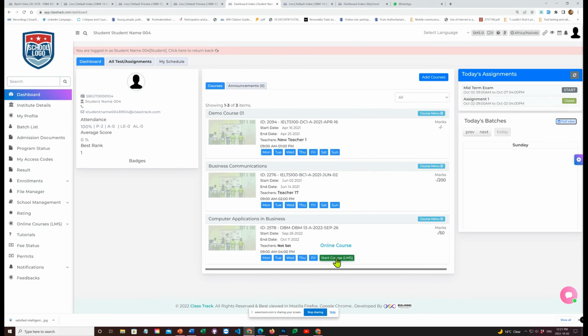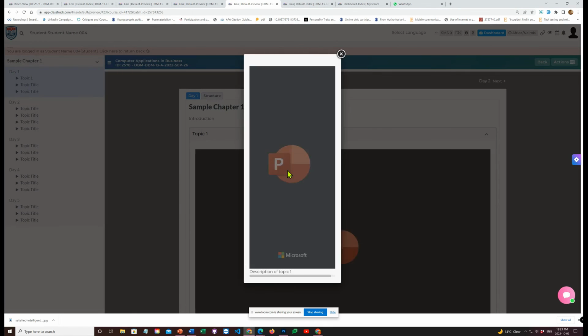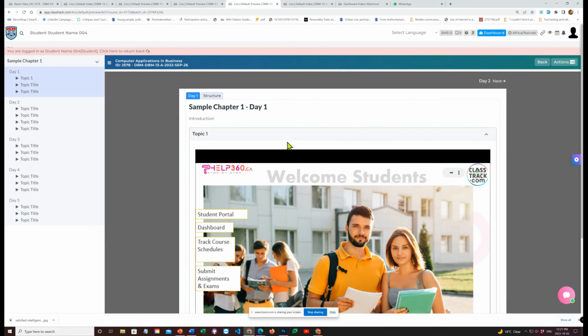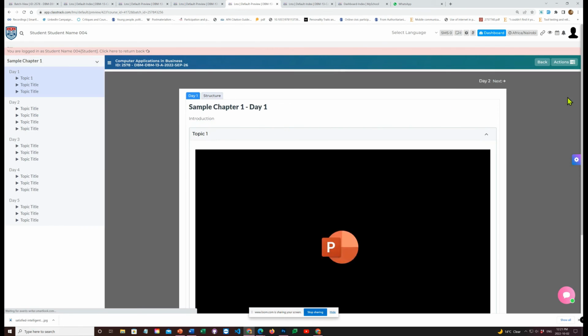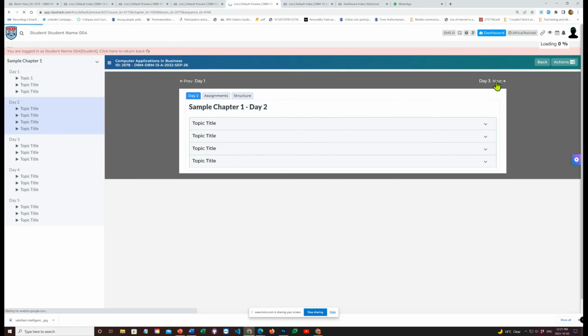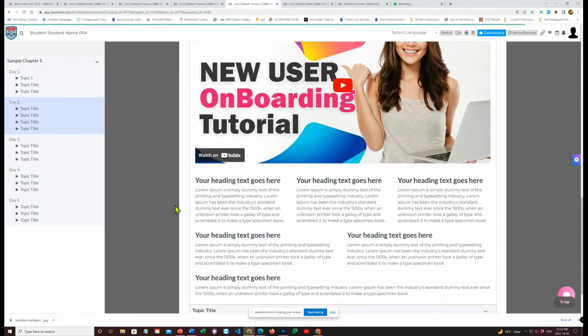And if I click on Start Course, the student will be able to see everything. And since I had unlocked everything, the student can actually just see right here itself by topic, so they can go from one topic to another, or they can use the next button to go to the next lesson. So like this, they can go to day 1, day 2, day 3, and go through different topics and go through the course.